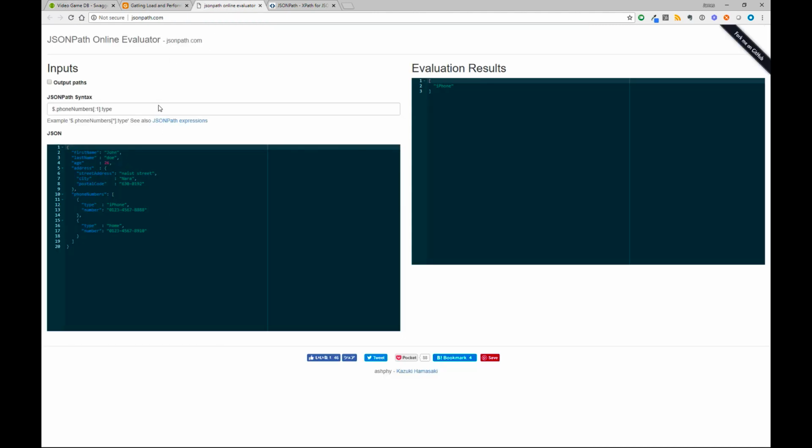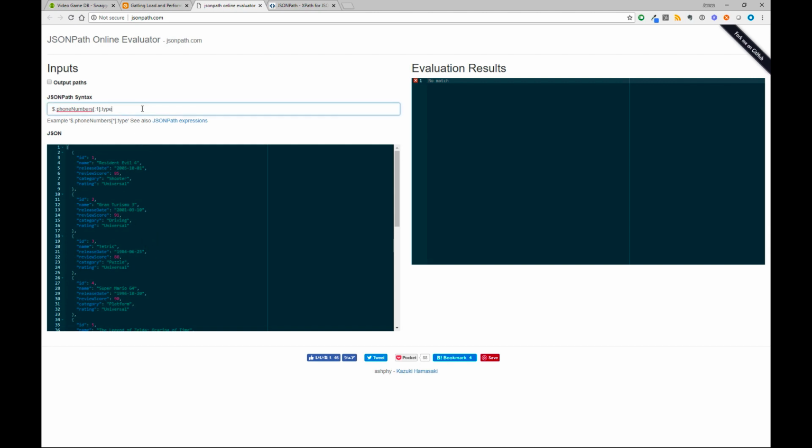Now open up jsonpath.com in Google and paste in the JSON. For the syntax, type $[1].id. We can see the game ID of 2 has been extracted. We could also extract the name or the category, but for our test, the ID is fine.